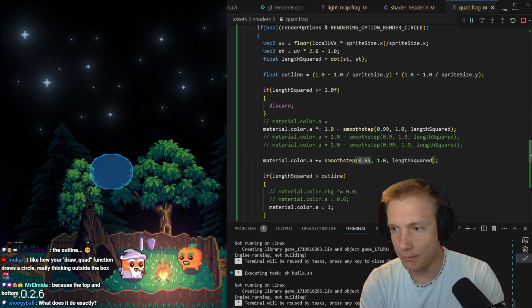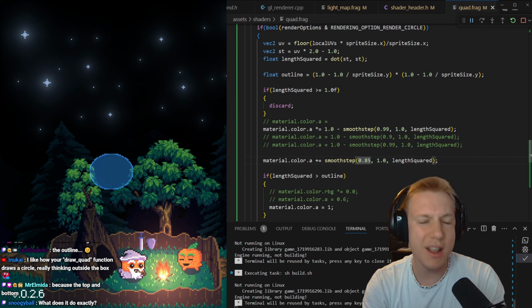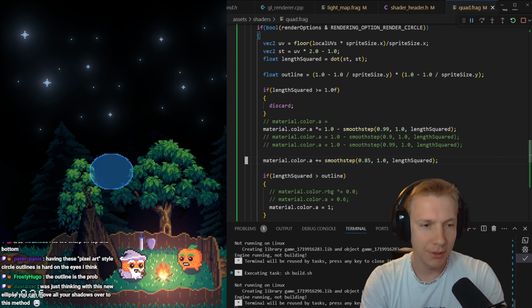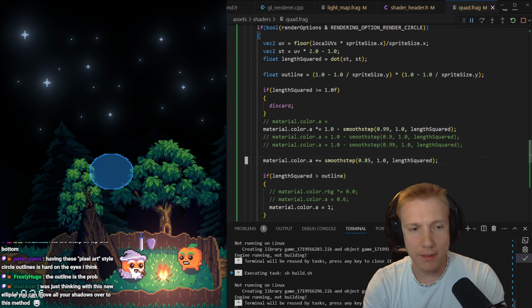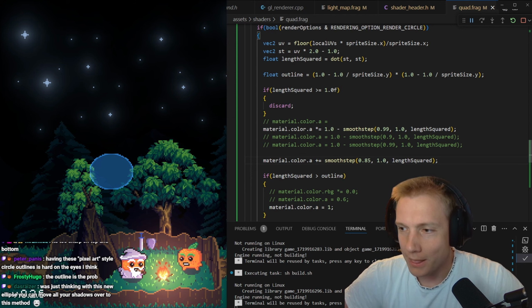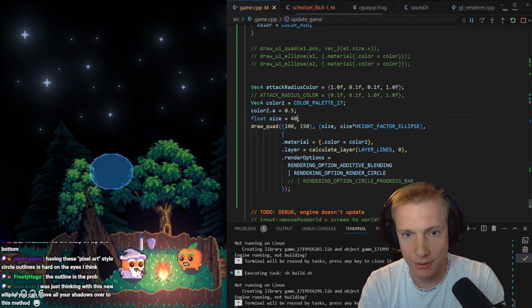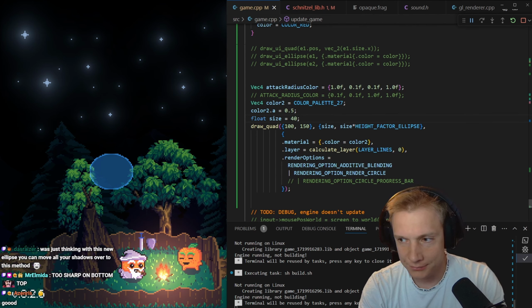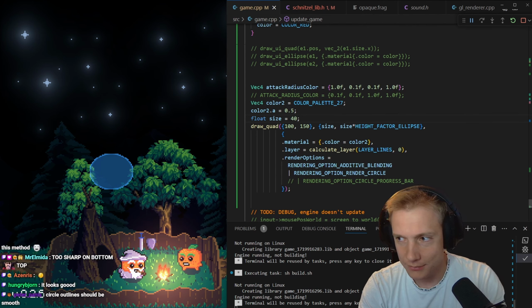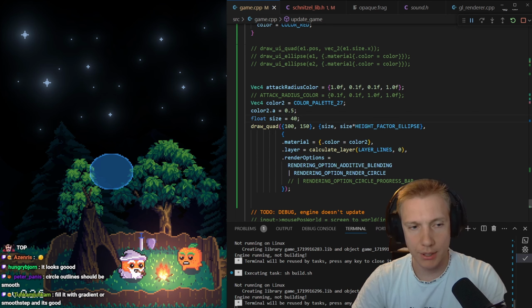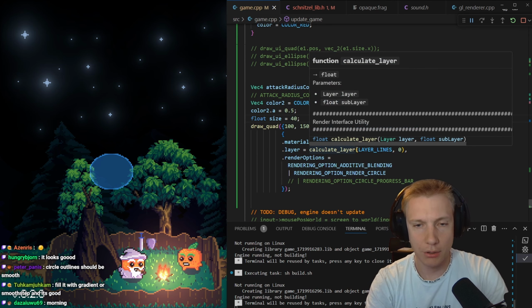What does it do exactly? The outline? No, I think you guys are overreacting. Absolutely, you're wrong. You're wrong. I think it looks good. You know what the cool thing about this is? Let me show you exactly. Was just thinking with this new ellipse, you can move all your shadows over to this method. Circle outlines should be smooth. But it is. It is smooth. So watch what happens.